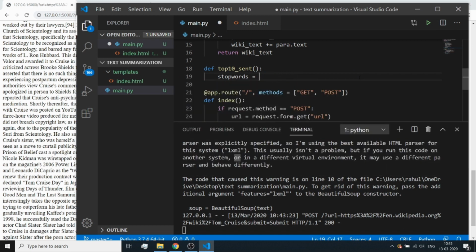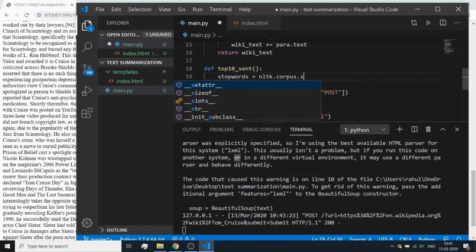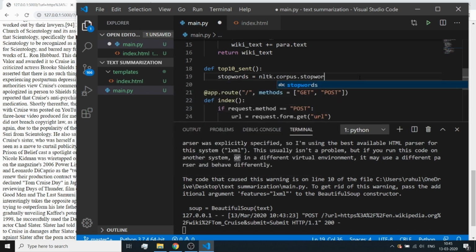I think I'm making some kind of mistake. Okay, nltk.corpus.stopwords.words. Okay, this should be the correct syntax. So English. Okay, so this is the list of all the stop words.